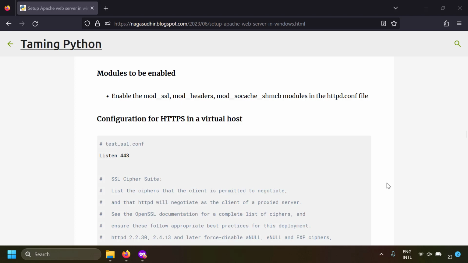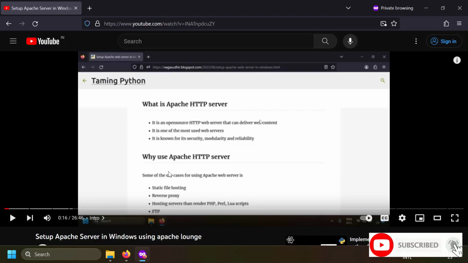Hi friends, in this video we're going to talk about how to use SSL for running over HTTPS in Apache web server. I've already made a video on Apache server setup in Windows using Apache Lounge. We have already discussed how to set up and install Apache server, how to configure it using the httpd.conf file, how to serve static files using directory browsing, and how to use virtual hosts to set up multiple instances of web server in the same Apache installation.